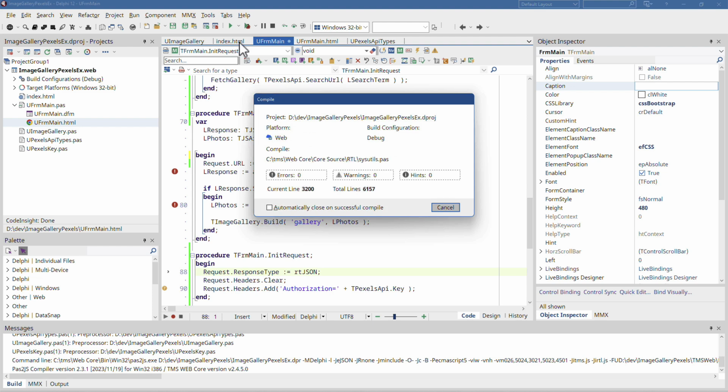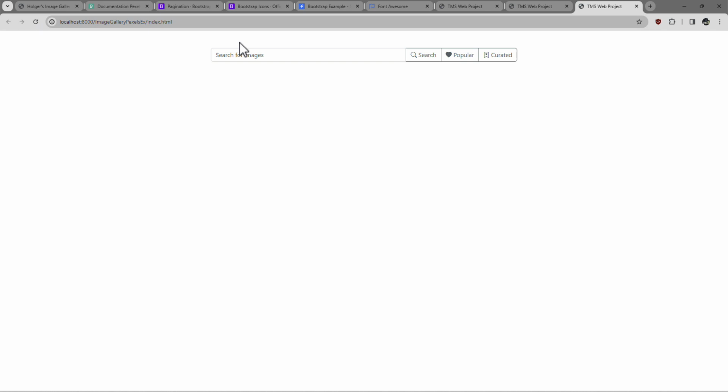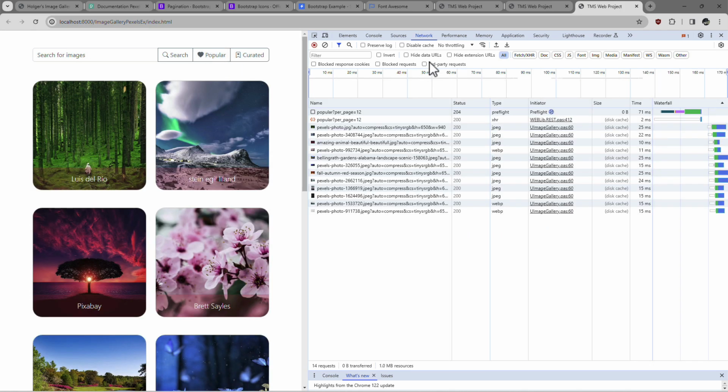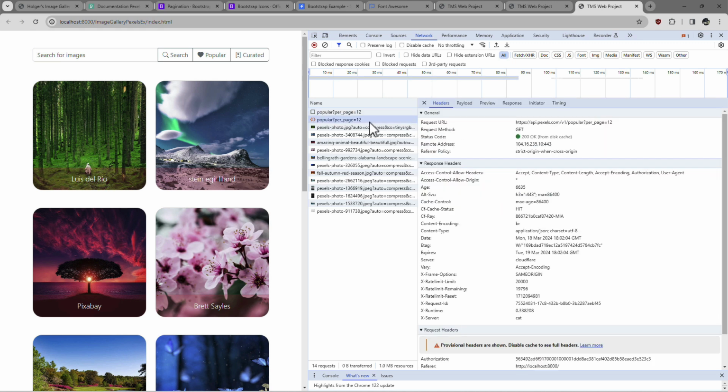Also, something that I get hit by constantly when working with Chrome, because Chrome caches everything. So make sure when you click on popular that you go in the developer console onto the network tab and really see popular per page 12 with a 200. A 204 means it comes from the cache. If you have something in the cache, you can right click here and say empty cache and hard reload. Very, very important. I get hit by that all the time.